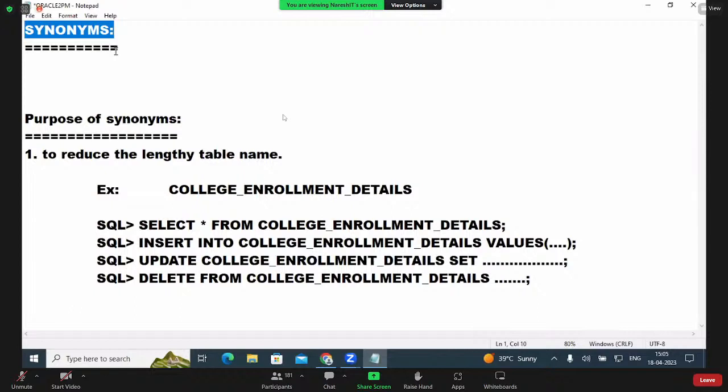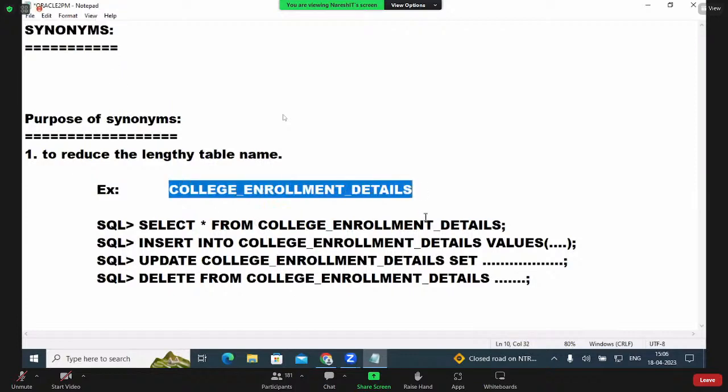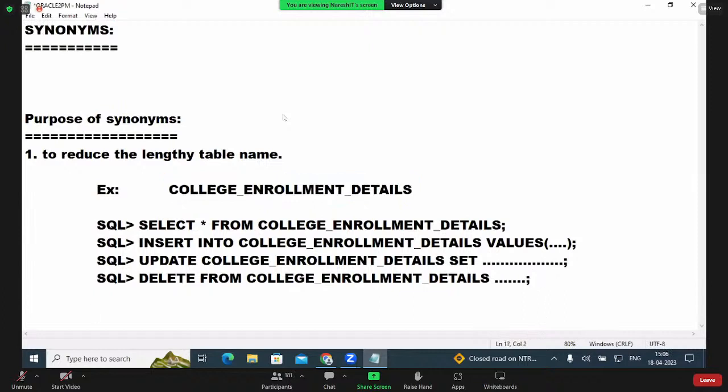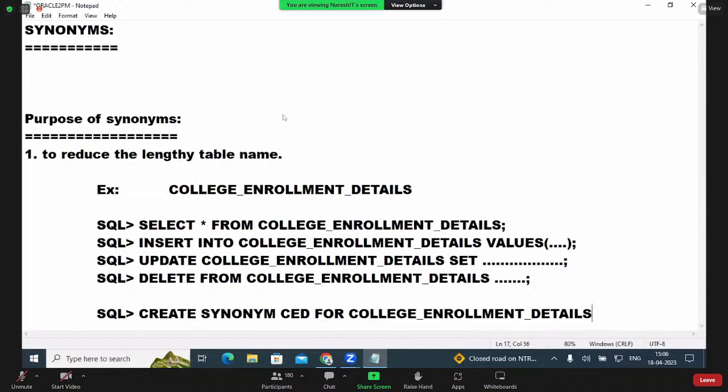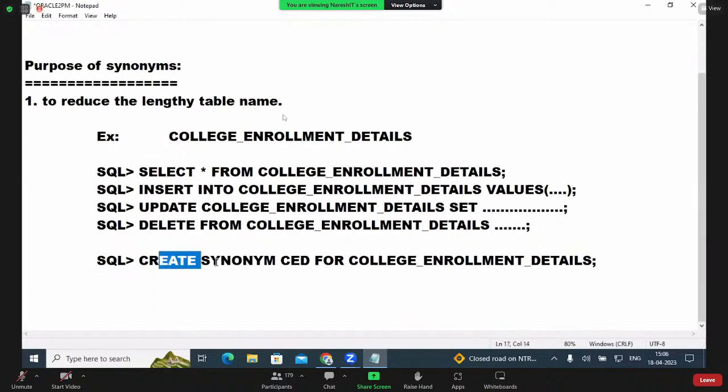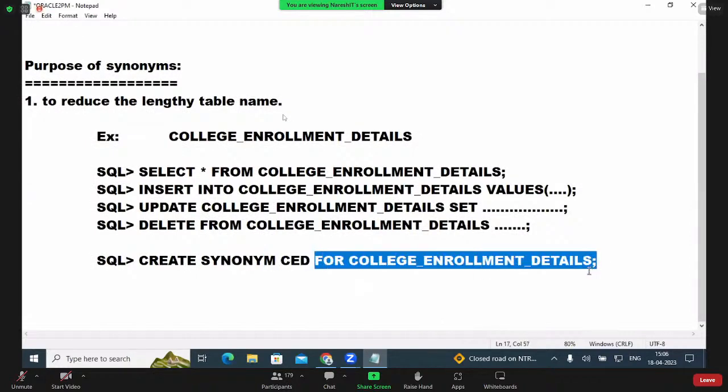They are creating shortcut names, alias names, or alternative names on these big lengthy table names. For example, they write CREATE SYNONYM CED, for college enrollment details. For which table am I creating this name? I'm creating it for college_enrollment_details. So whenever you create a synonym with the name CED, it is for the college enrollment details table.